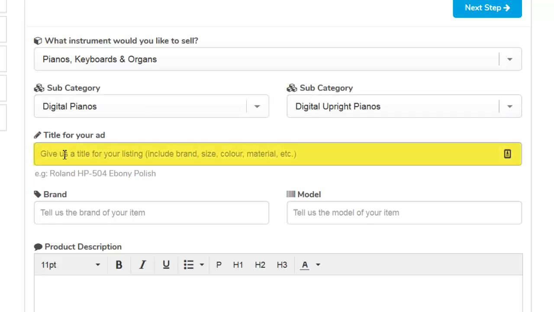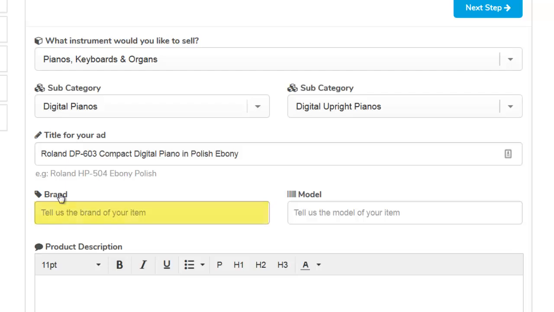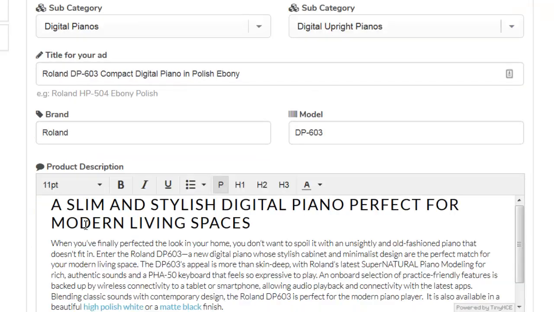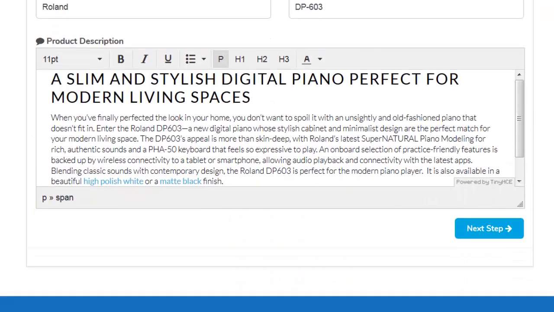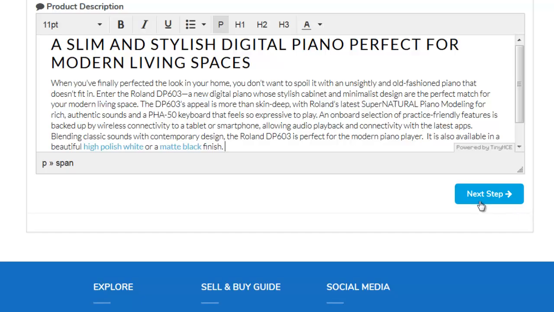Now let's give our ad a title. When doing this, try to be as specific as possible. Next, let people know the brand and model of your item, and finally provide a detailed description of the product you are selling. Once you're done, click the Next Step button.